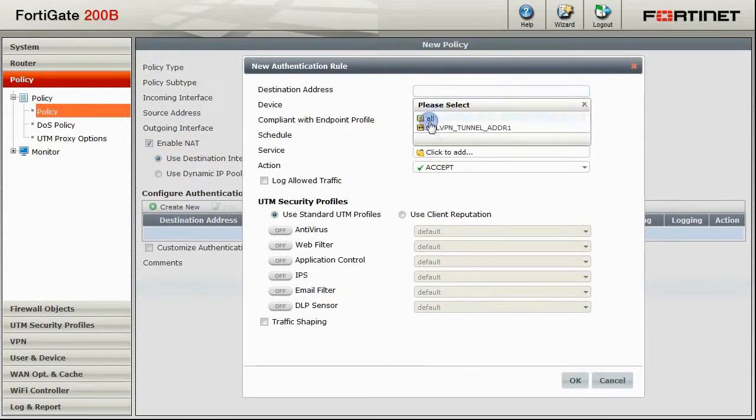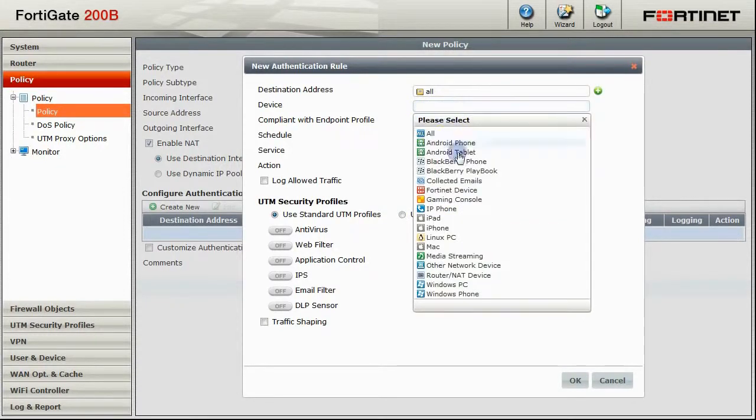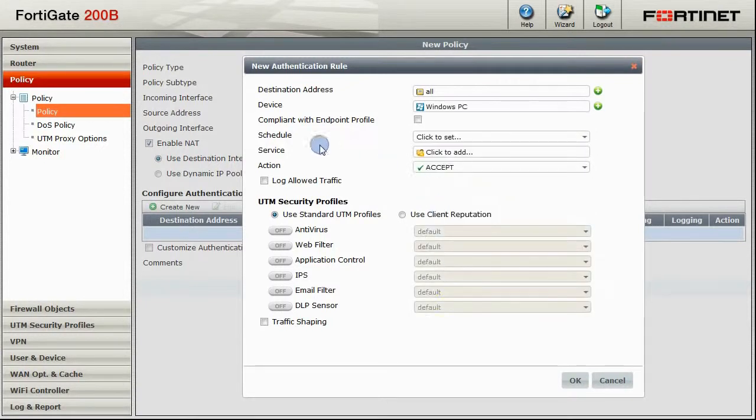So we want to choose all destination addresses, the device type as Windows PC. Note you can choose multiple types by clicking on the plus button on the right. Make sure compliant with endpoint profile is checked.